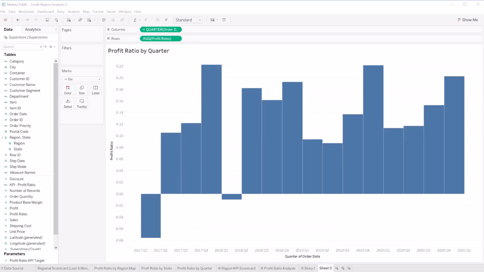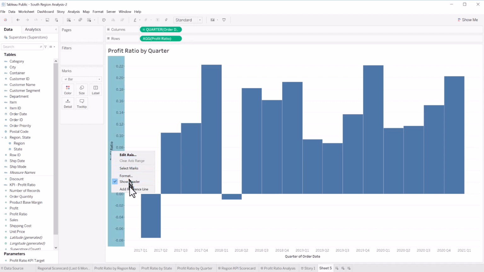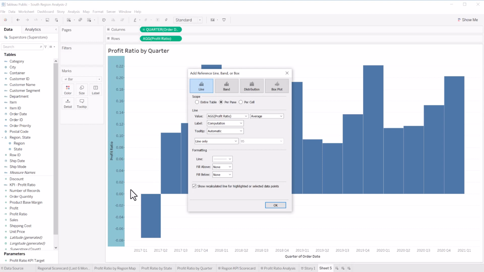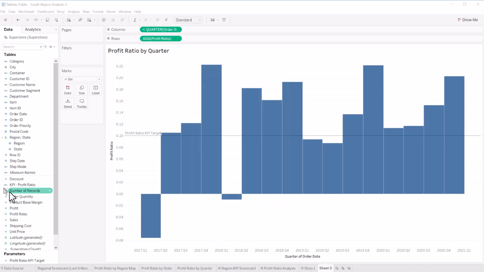Next, in task 9.8, we're going to add a reference line for the Profit Ratio KPI target parameter down here. So we do that by left clicking on the Profit Ratio, and we add a reference line, and we want it to drop down here to the Profit Ratio target, and we click OK. Next, we want to add the KPI Profit Ratio field to the color marks tile.